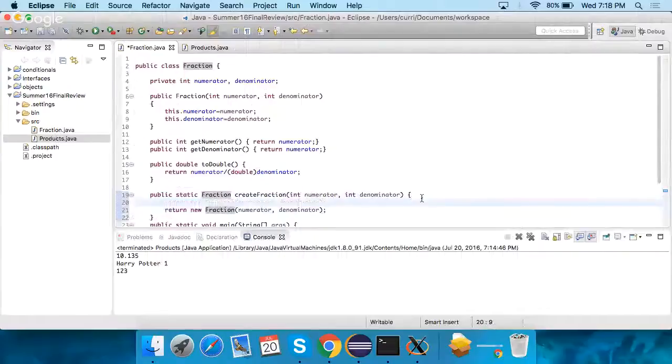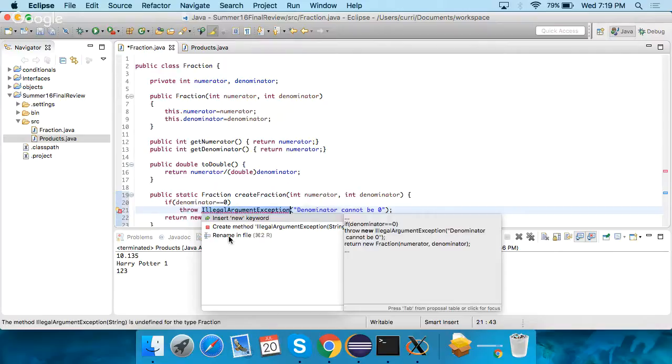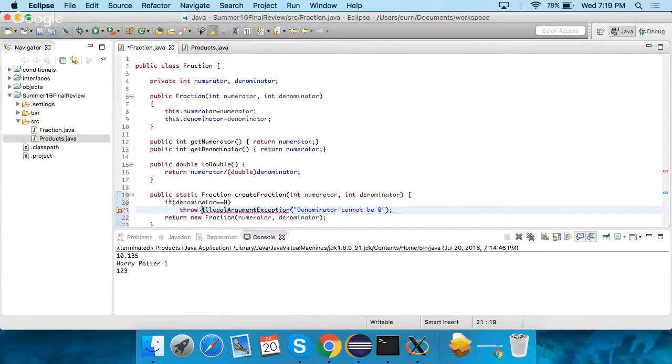So now we're going to do if denominator is 0, how do I throw an exception? Throw, right? Try catch is for catching. Something like that. This is probably complaining because, oh, new.